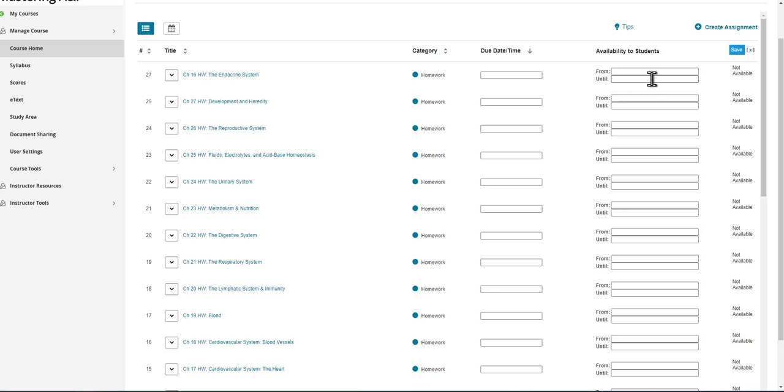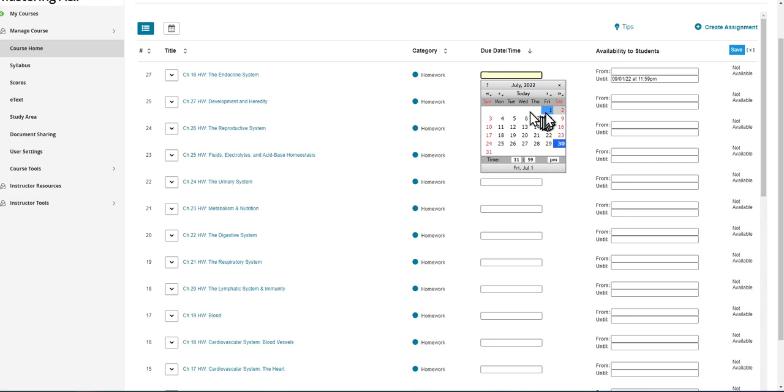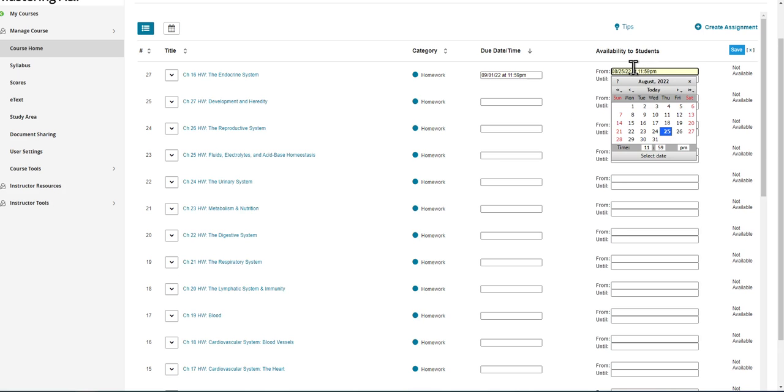Now, I have also learned a pattern of how to do this where this will work best. So start at the bottom right and put your availability to students first. Then go to the due date, Thursday. Then go to the due date. Yes. And then go back and load this for the day that you want it to be available to your students.